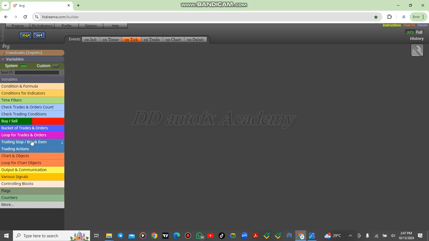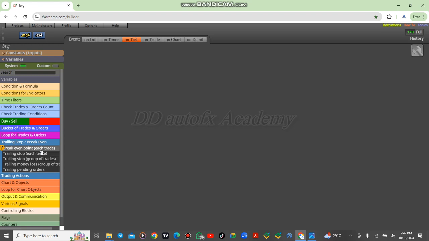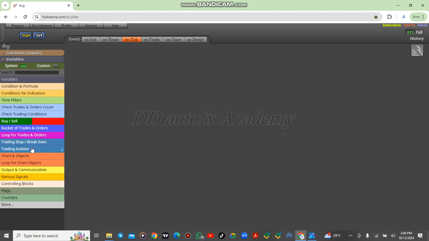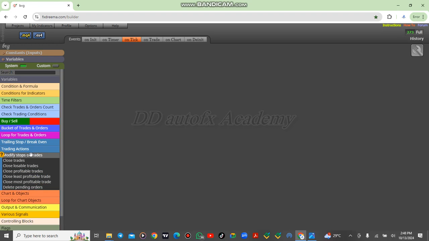So in this column, this is where you come and pick the preferred block that suits your project. And this is trading action. Here you can see modify stop of trades, close trades, etc.